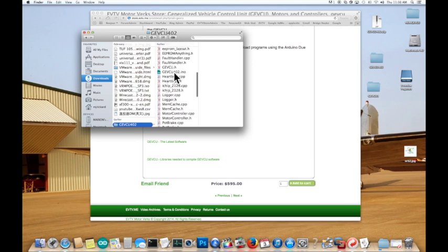The main program that you want to load with your Arduino environment is JEVCU402.ino. It'll be the same name as the folder. If this goes to 404, it'll be JEVCU404.ino.